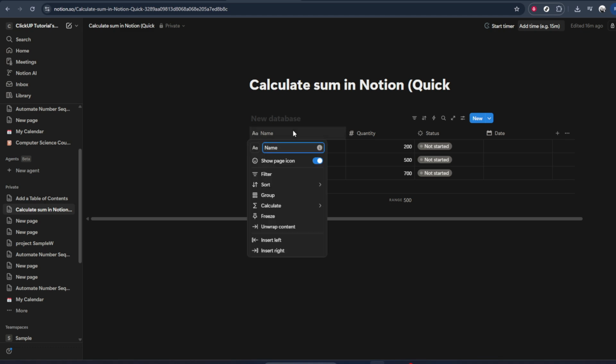Click on the property name, or that little drop-down icon to open the column options. This opens a menu specific to that column, where you can change things like the property type, rename it, hide it, or adjust how it behaves. In this same menu, you'll find the option you need to freeze the column.